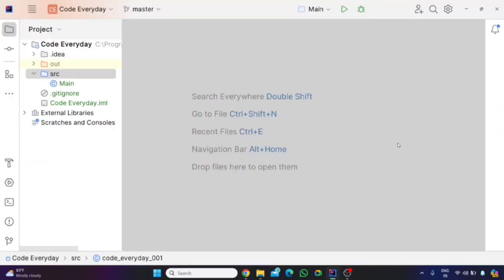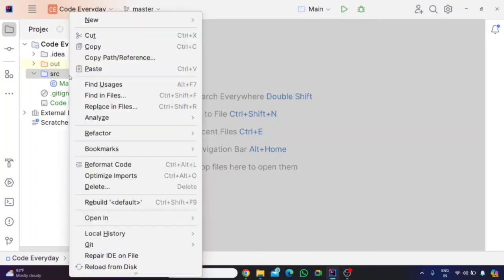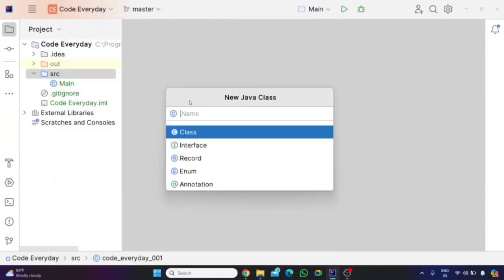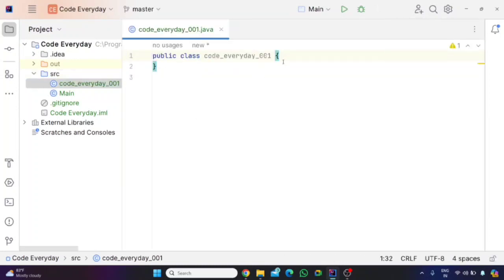So here I have come back to my system. I have already created a folder with the name Code Every Day. Here in the source folder, mainly we'll write the code. Let me show you how. We'll right click on it, click on New, click on Java Class, and write the class name. Let me write it as CodeEveryday001. Enter. So here our class is ready.